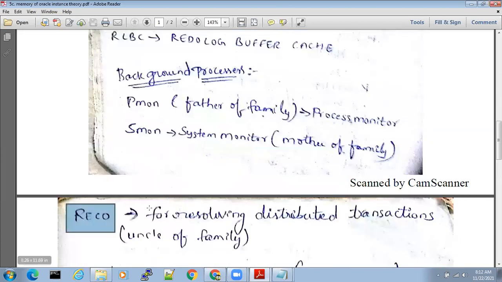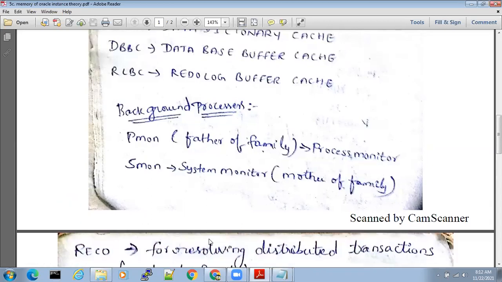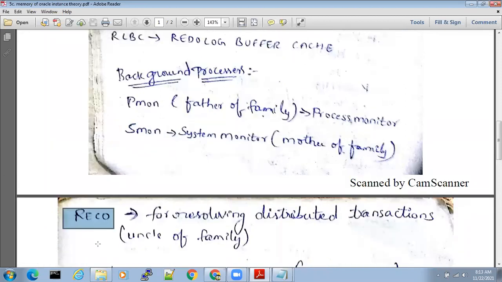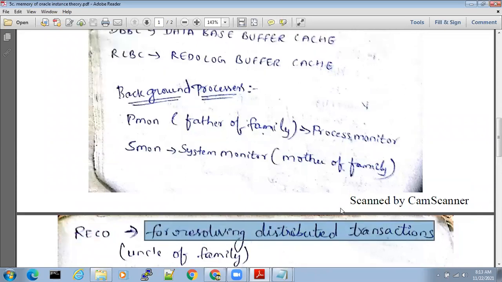Now RECO is for resolving distributed transactions, it's like the uncle of a family. Who is the uncle or guardian? If PMON and SMON are fighting with each other, mother and father are fighting with each other, then RECO will come into the picture for resolving any distributed transactions. For now, I'm just giving you the basic understanding and definitions only.